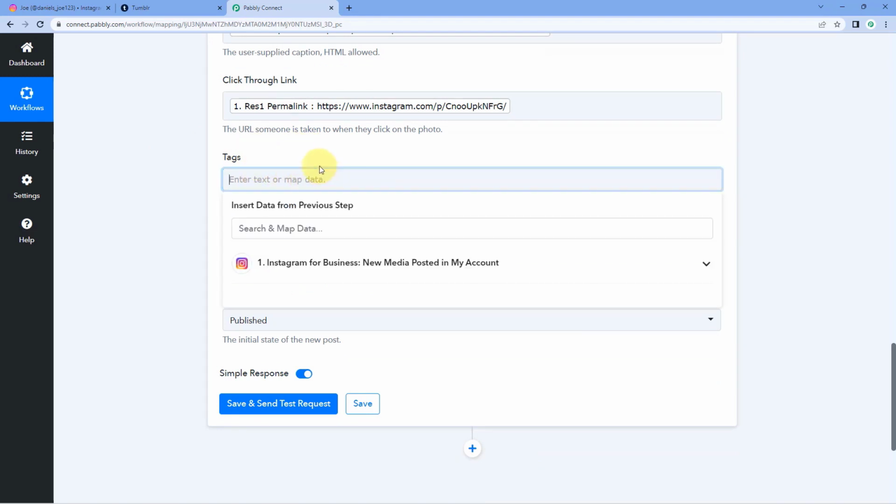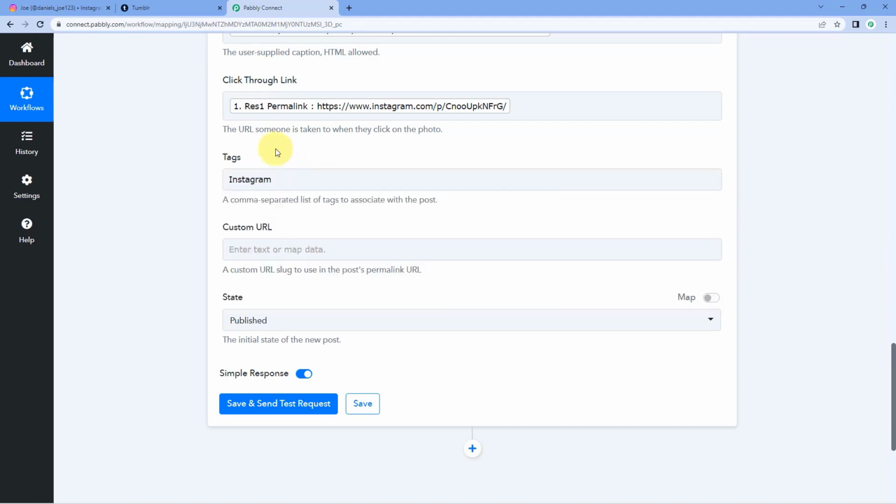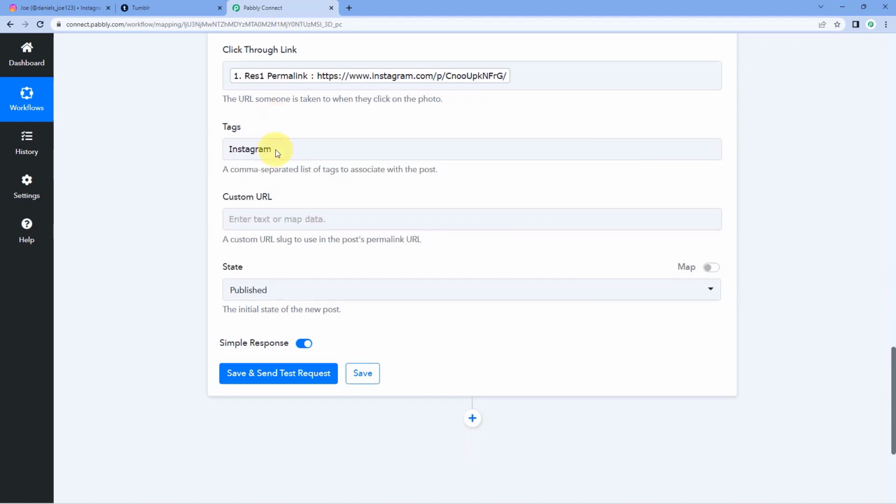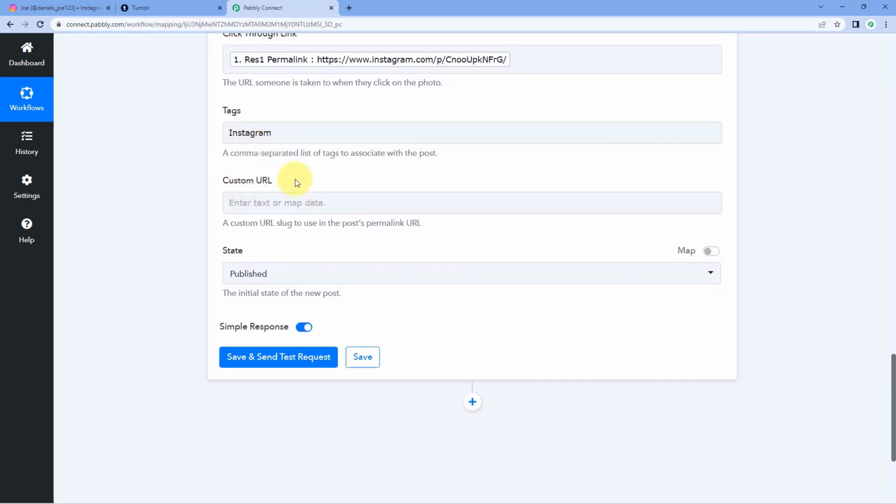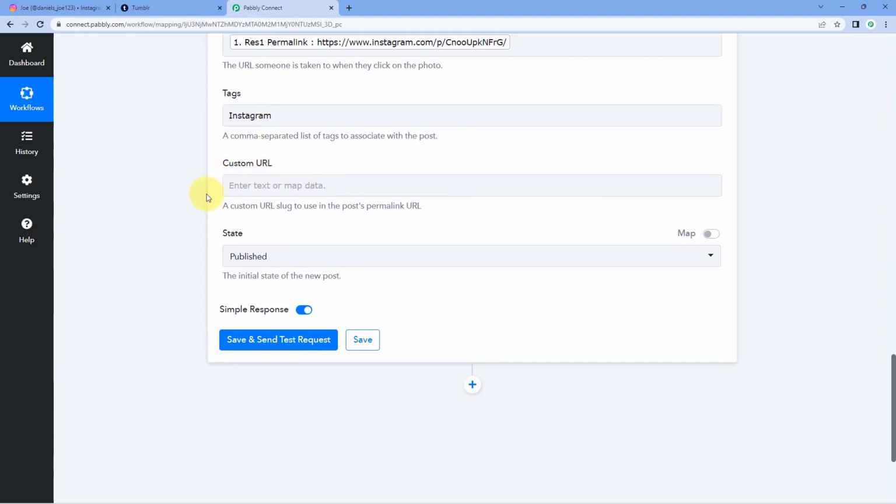Like for example, we are creating this post on Tumblr from Instagram. So I want to create a tag as Instagram. This is the tag I want to give all the posts I create using this automation. Then you have an option to add a custom URL. I don't want to create any kind of custom URL, so I'm just ignoring it.